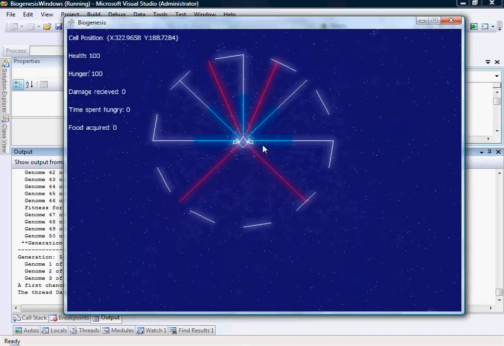So you can see these lines. The white lines that are coming out of the organism are its wall sensors, and there are 5 of them, and they tell the organism how close a wall is, if it's hitting a wall or not.